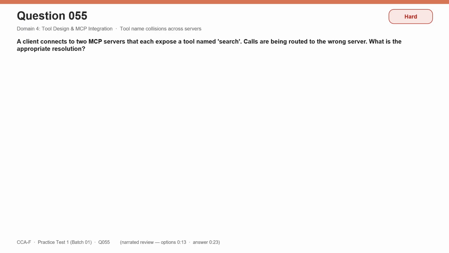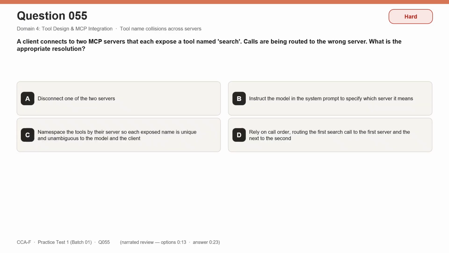Question 55. A client connects to two MCP servers that each expose a tool named Search. Calls are being routed to the wrong server. What is the appropriate resolution? The correct answer is C. Namespace the tools by their server so each exposed name is unique and unambiguous to the model and the client.